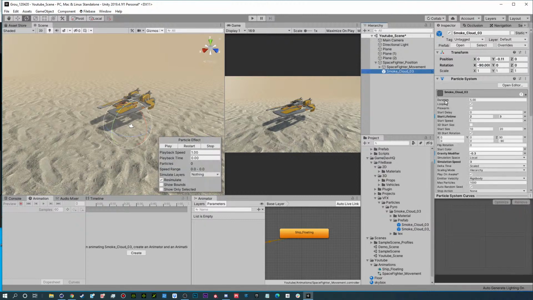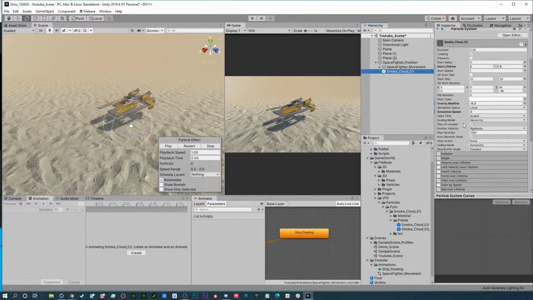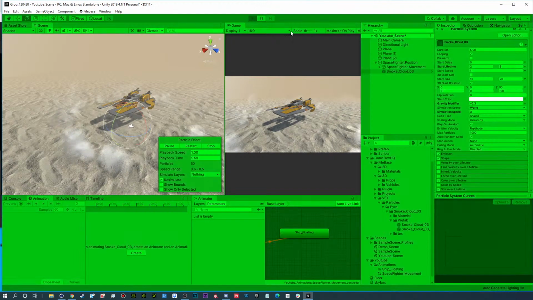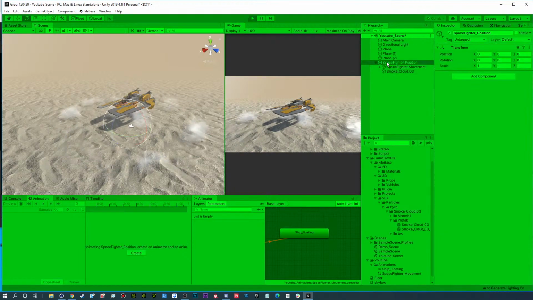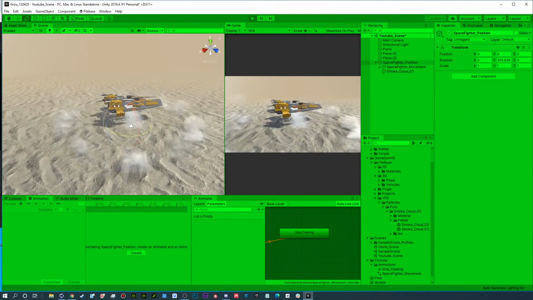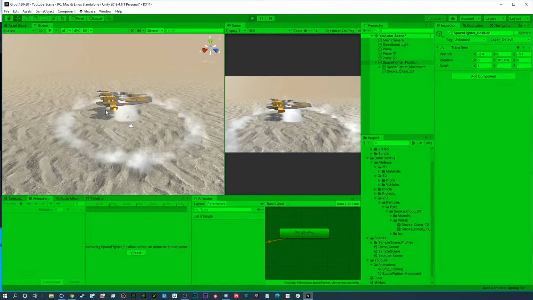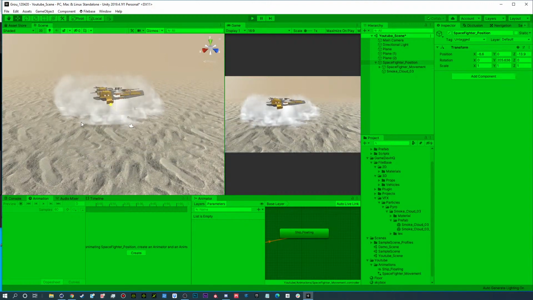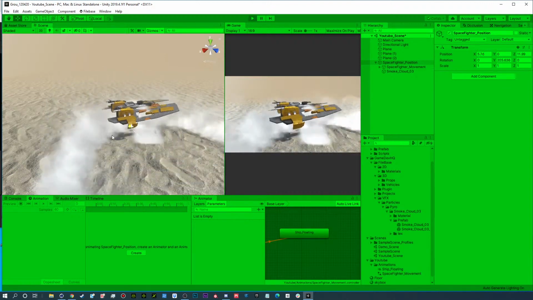What you could do to change that is in smoke cloud, there is an area right here, simulation space. You could set this to local, which is then on a local position, which is the space fighter, or you could set it to world position. And if I set it to world position, if I move my space fighter around now, you could see that it's not going to move the particles with it. And in fact, as I rotate to this area, it's going to start moving the particles with it as well.